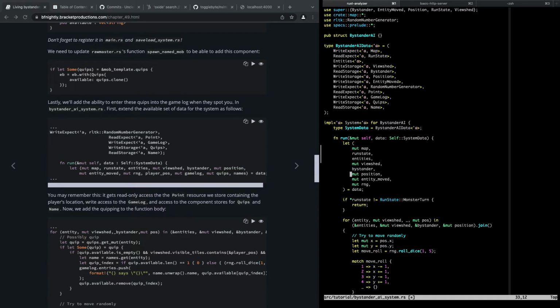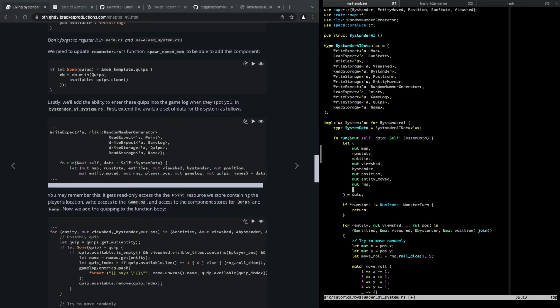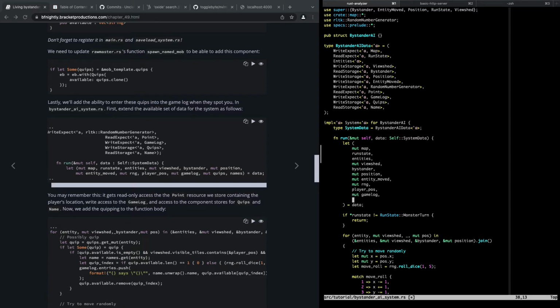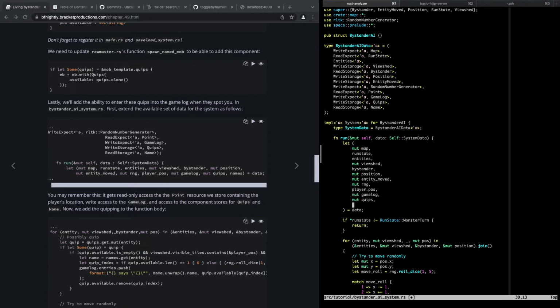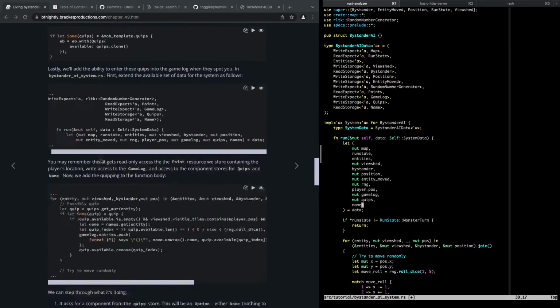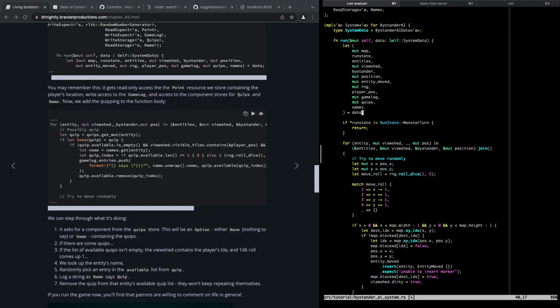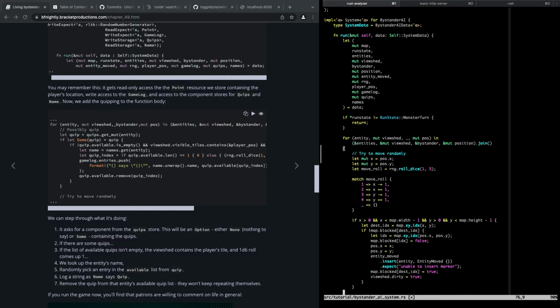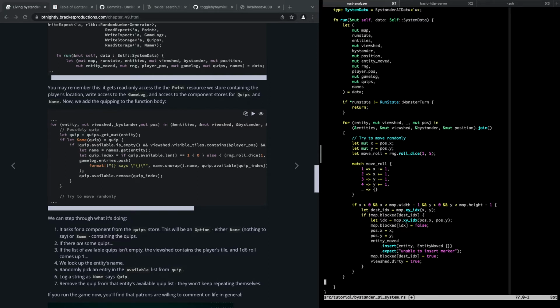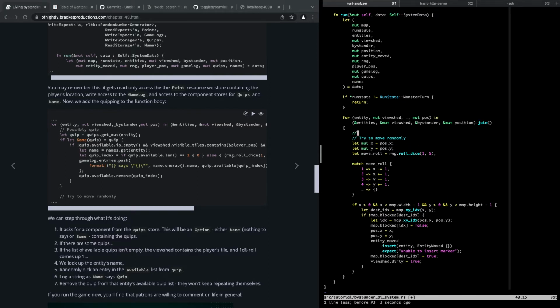All right, and then we'll have to add them over here. So read expect for points. So we just add, it's got to be in here, right? Player pause. Quips and names. Okay, and then down here, possibly quip. Okay. Oops. There we go.